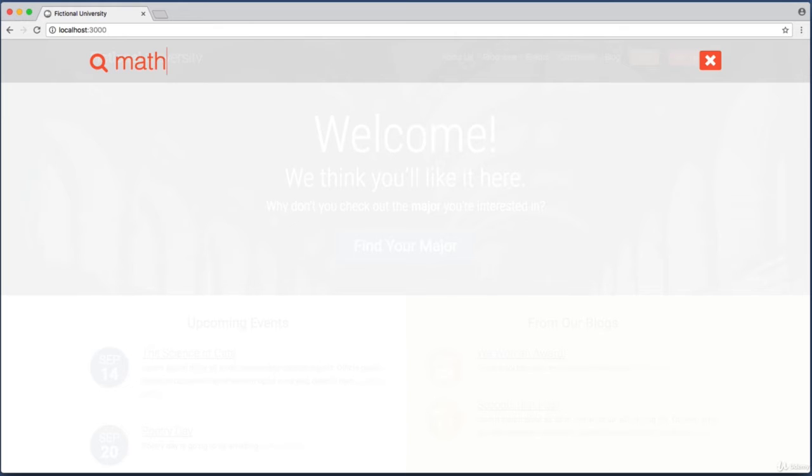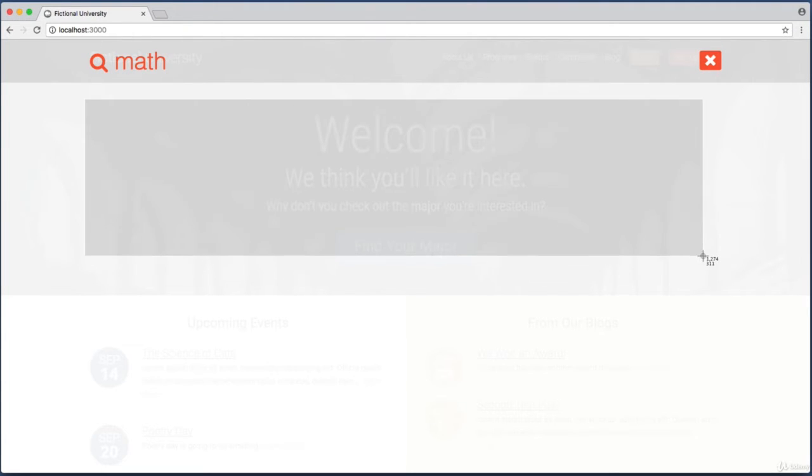And then once they finally finish typing whatever it is they're typing and they pause for a split second, then at that moment we can use our JavaScript to send off this search request to the WordPress server. And then we can display the results right here, right? So any programs or professors, campuses, or events that have to do with math.